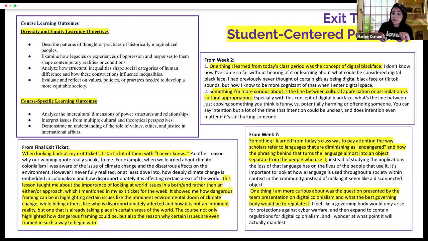So this particular analysis, or this critique of using the word endangered, is something that the student is now picking up. And then the last thing that I'm sharing here from the same student is where they're now demonstrating their metacognition around their learning over the semester and seeing how this one very simple assignment gives us so much information, right? So they talk about how when I look back at my exit tickets, a lot of them began with "I never knew."